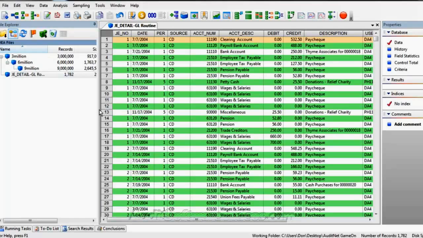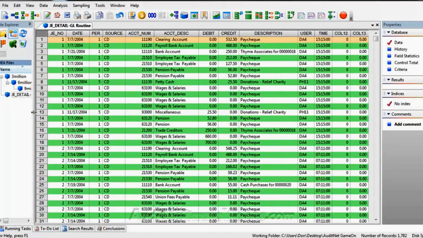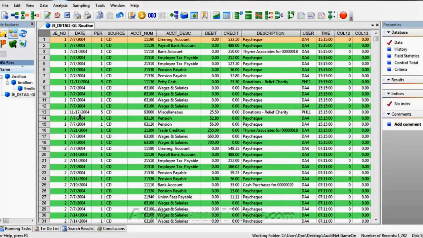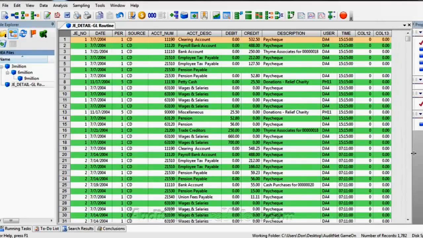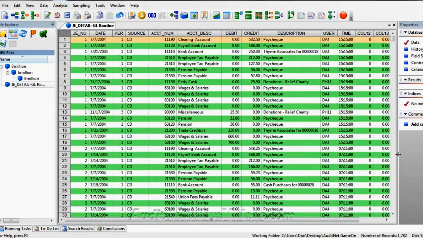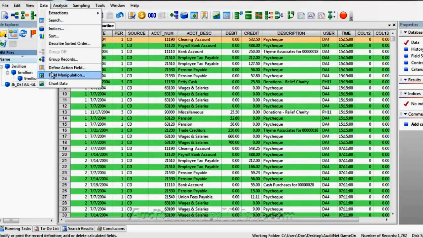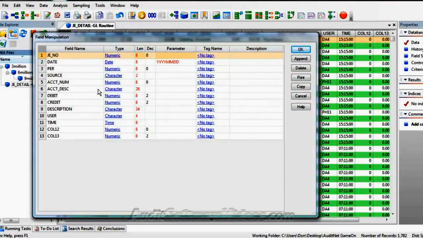The first thing I do is I kind of get my workspace organized the way I like it, and IDEA will remember your last setting when you closed, so each time you need to adjust it. The second thing I do is I want to get my arms around the record layout. So I open up the data field manipulation, and here is the record layout.